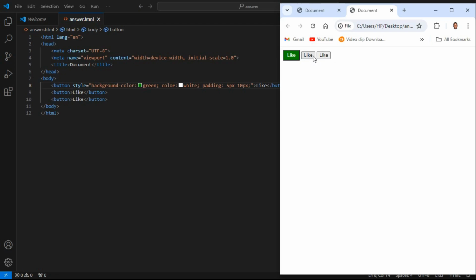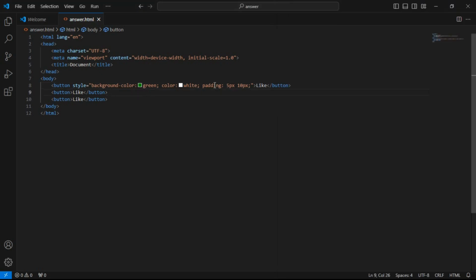Once you come to this next button, it is a subscribe button.